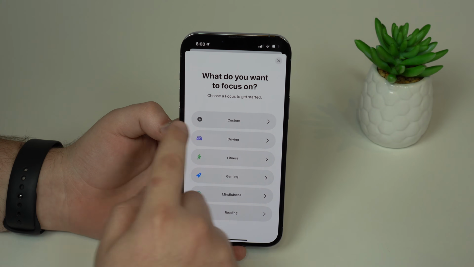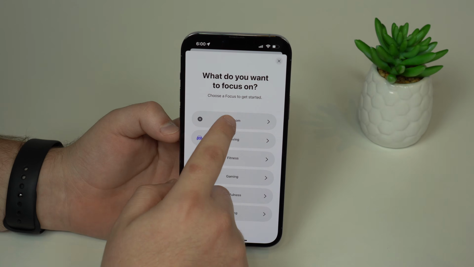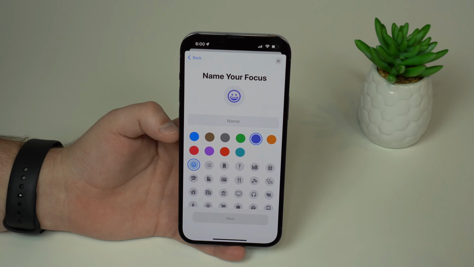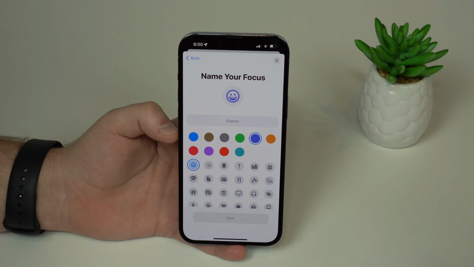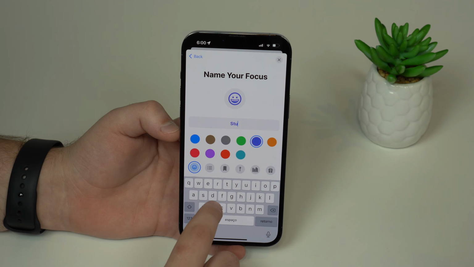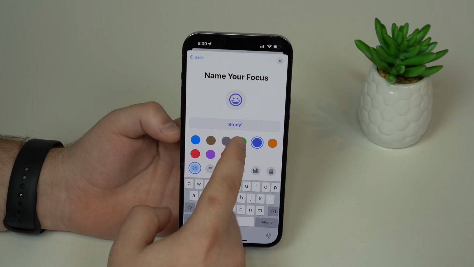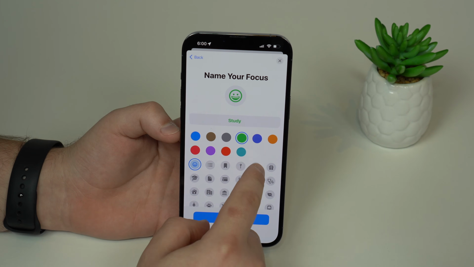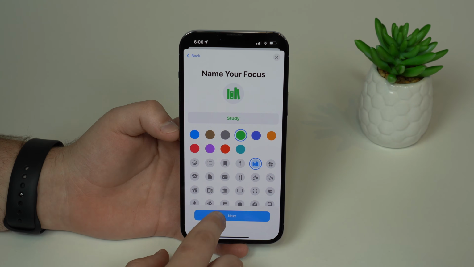So let's go ahead and create a new Focus right here. I can tap on the first one, and then here you can name it, choose an emoji, and choose a color to represent your activity. I'm going to create one called Study, and of course you can create one for any activity that you want. Then I'm going to pick a green icon, and I'm going to put those books right here representing study. All right, so tap on Next.